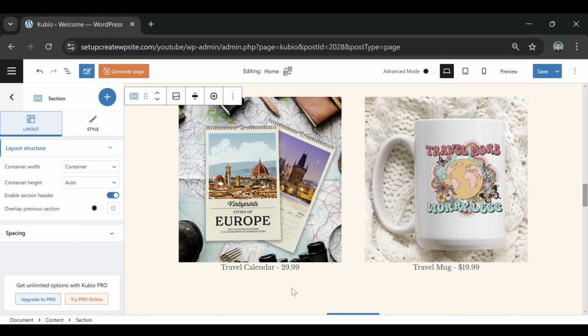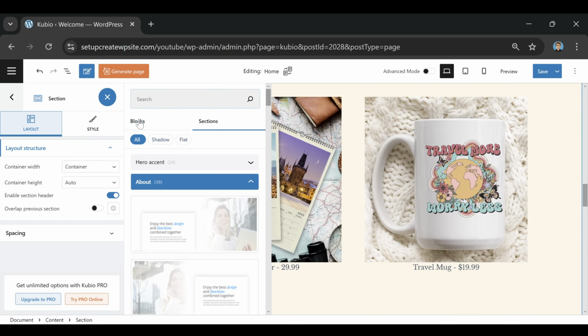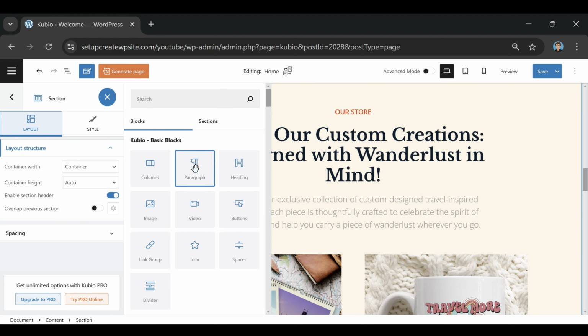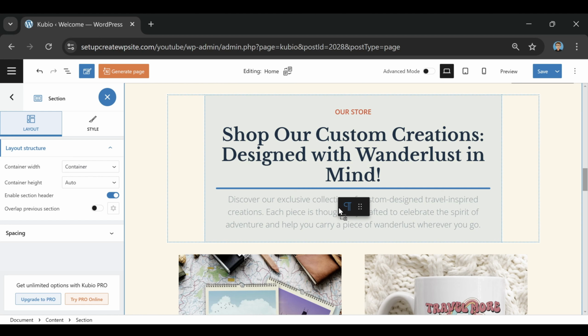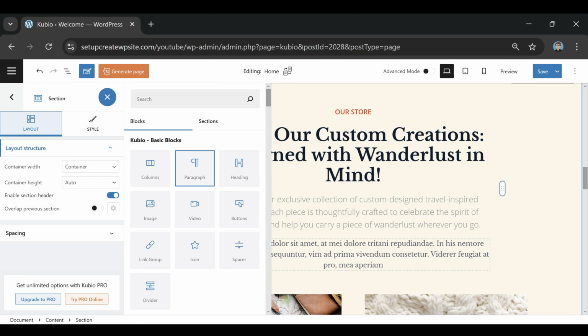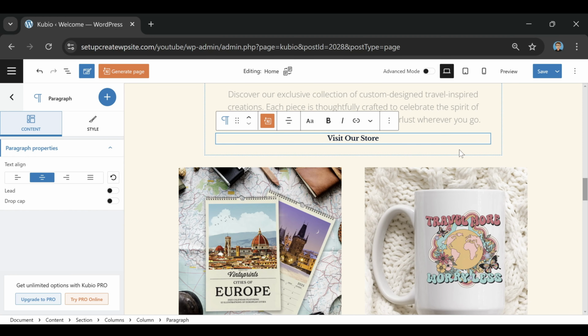Now, the next thing we're going to do is put a little link down here to our store. So if we click on this plus add block button, then click on blocks, we're going to click on the paragraph. We're actually going to just select it and then drag it. Once you see this blue little line pop up, you can drop it right there. Then I'm just going to write something like visit our store.